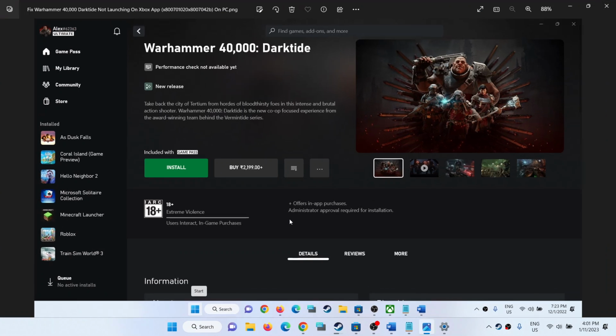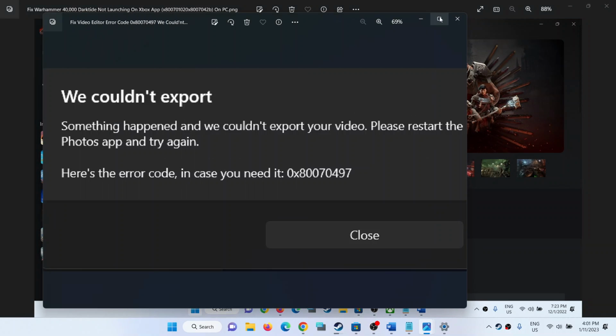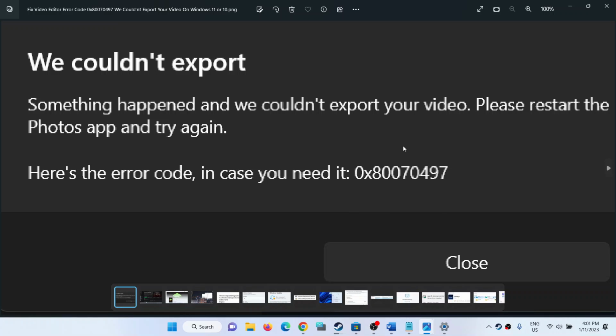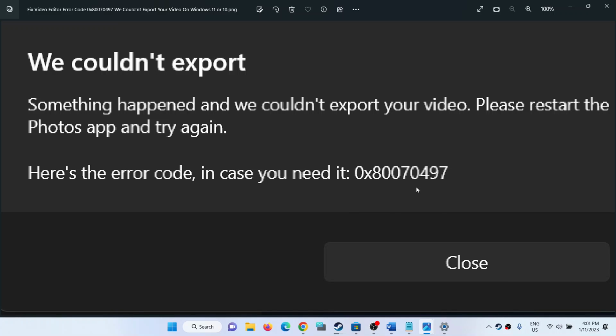So for me, I was able to fix this problem after using Photos Legacy. So you can try this and you should not receive this error message anymore.